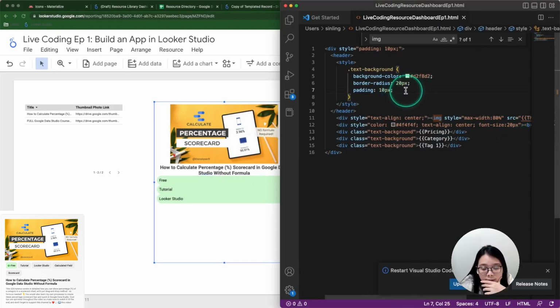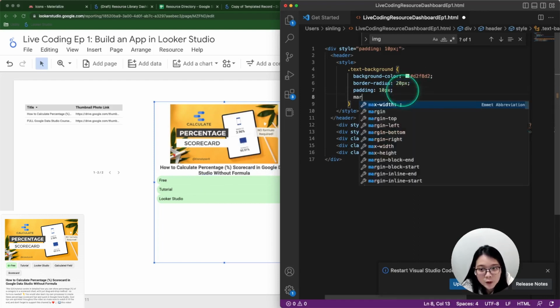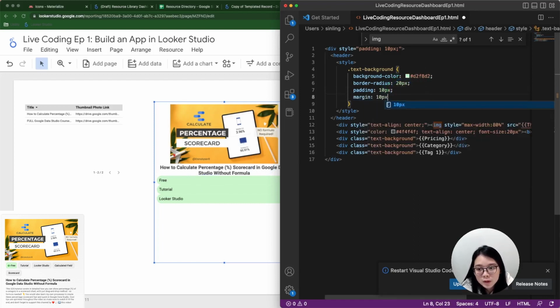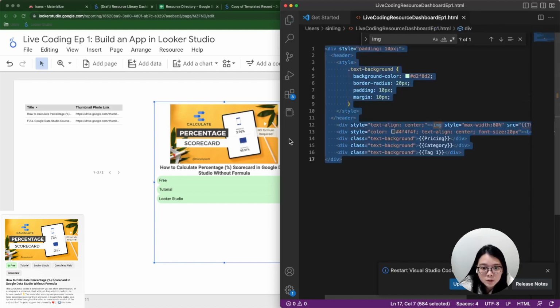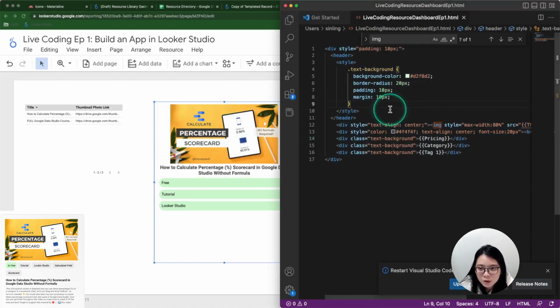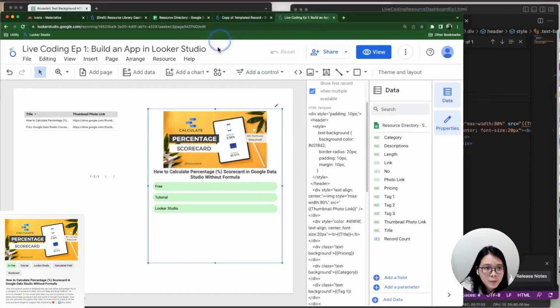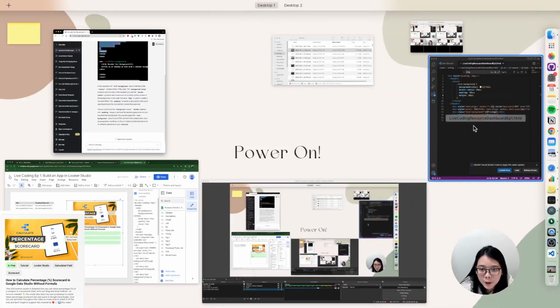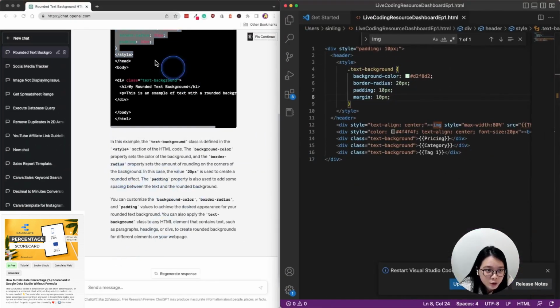So, yep, it's working. And now I want to add the margin. Let's just say 10 pixels. Or should I do 5 pixels? Yeah, it should be all right. And then for, yep, I want to make them appear side by side to each other.